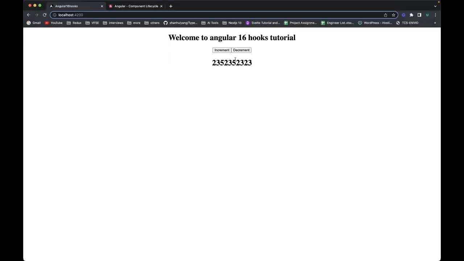All right, so you can see this is the number, and if I increment, this number is getting incremented, and if I decrement, this number is getting decremented. It means that we are successfully passing the data from parent component to the child component, and we are changing this value from the parent component and it is reflecting in the child component.